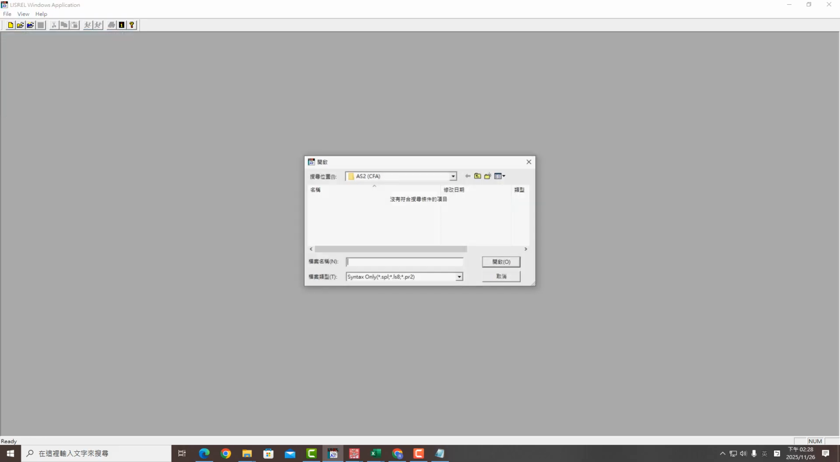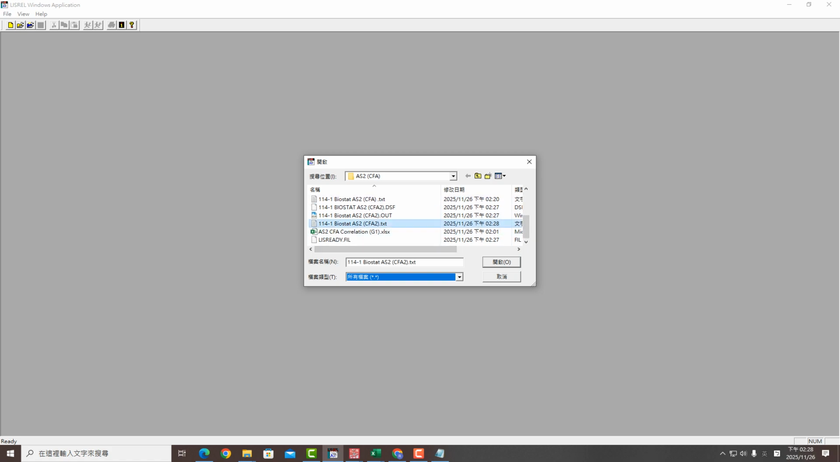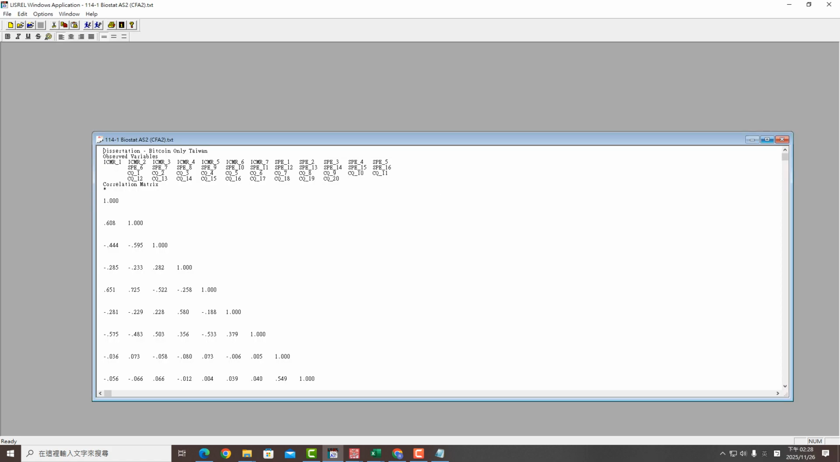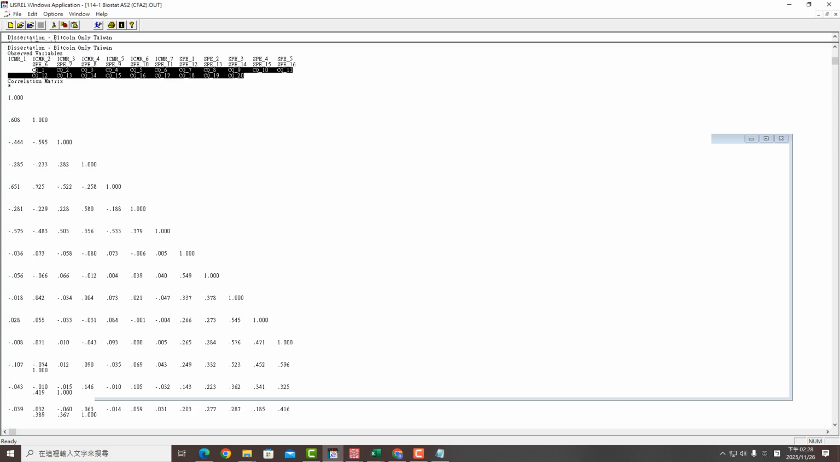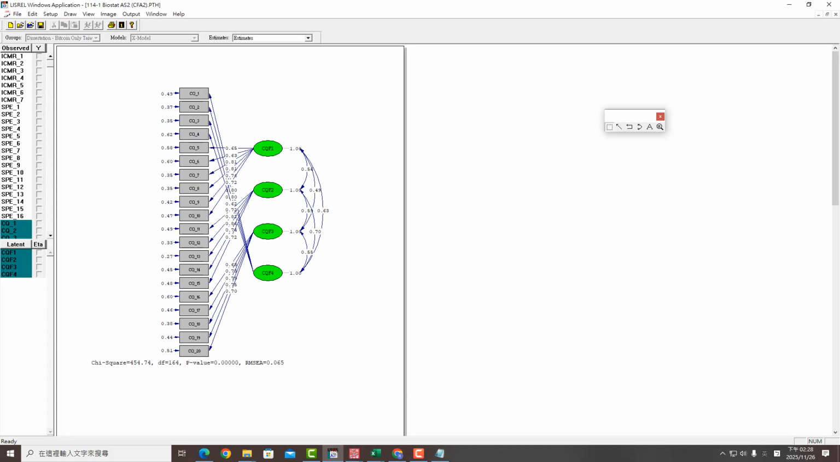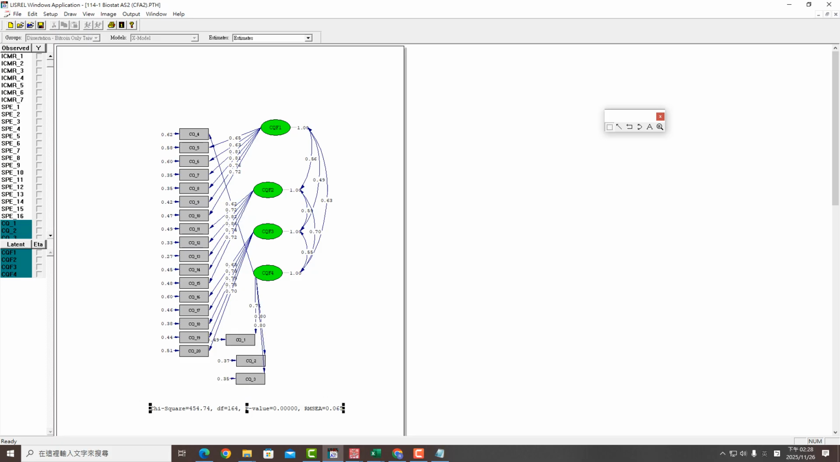Close it, close it. File, open it. That's CFA2. Otherwise, do the regression one more time, okay? And if you just focus on the CQ1 to CQ20, okay, let's do a result, okay? So I think you can adjust it right here, okay? They can move around, okay? You can move down right here.